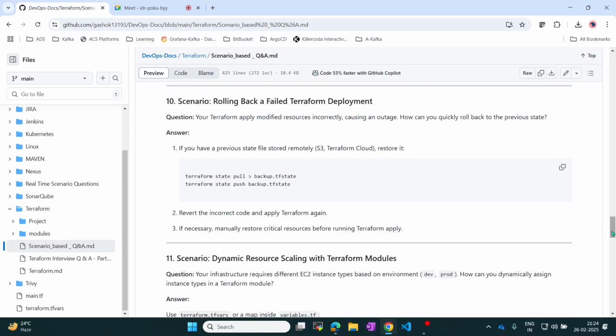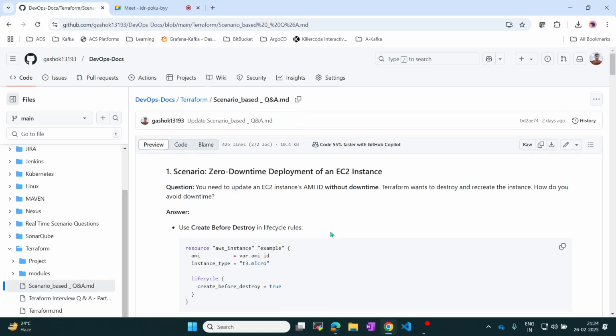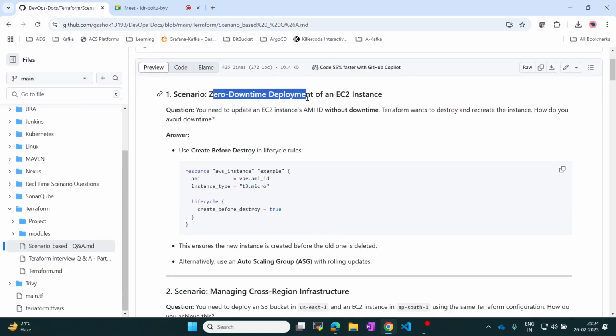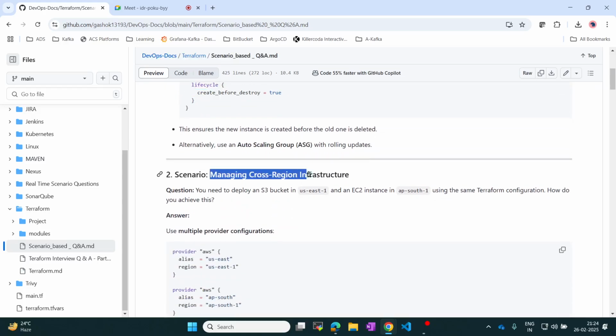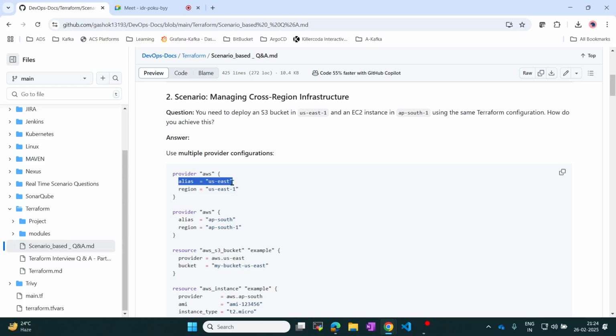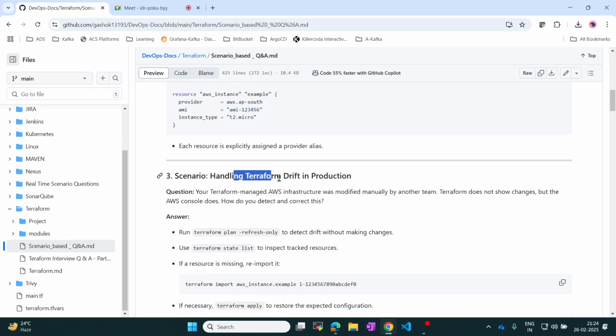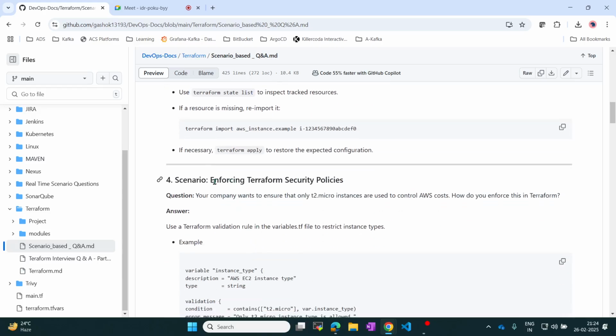We have some key points in each and everything. For downtime, you have to give the lifecycle create_before_destroy. Just remember this one. For managing cross-region replication, you have to pass an alias. In case you want to deploy in multiple regions, you have to define an alias. For drift detection, in case you want to find the changes between the current environment and the Terraform state file, you have to do terraform plan -refresh-only and terraform state list, so that it will list the changes.